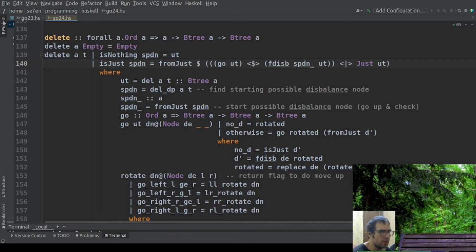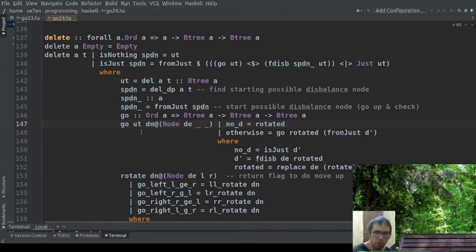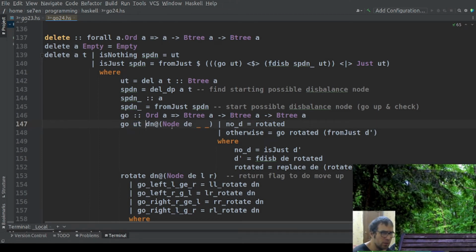Okay, and now let's take a closer look at our go function. If we go into the go function, this means that we have the disbalanced node. So actually we have a tree after the binary search tree deletion, and we have this disbalanced node. What we need to do is the rotation. I will talk about rotation later, but we have this function for rotation which takes this disbalanced node and does the correct rotation which we need to do on deletion.